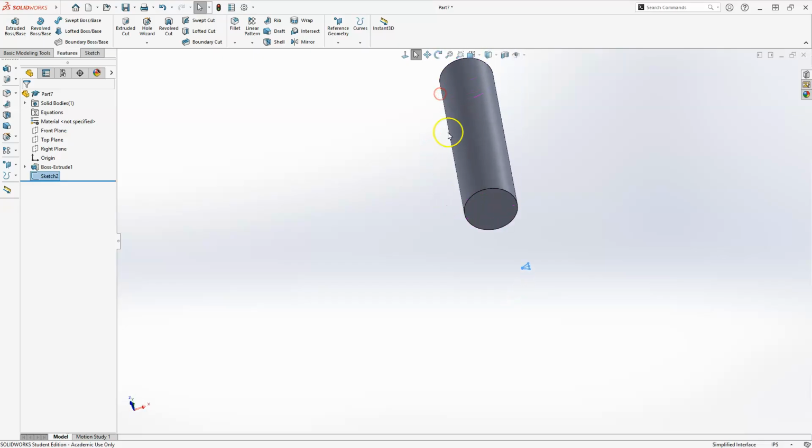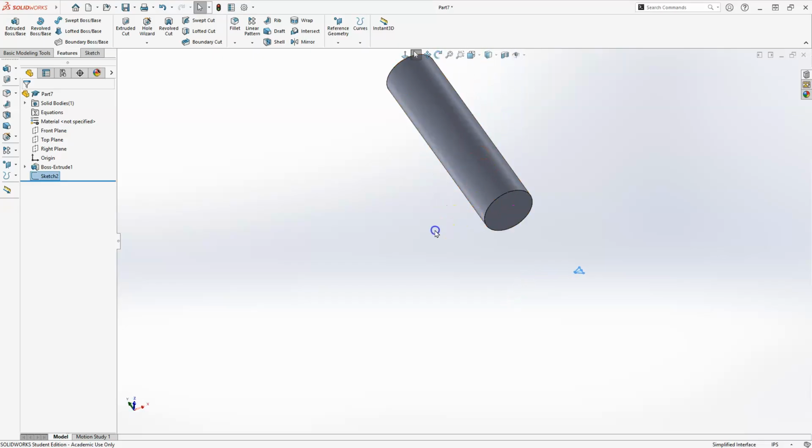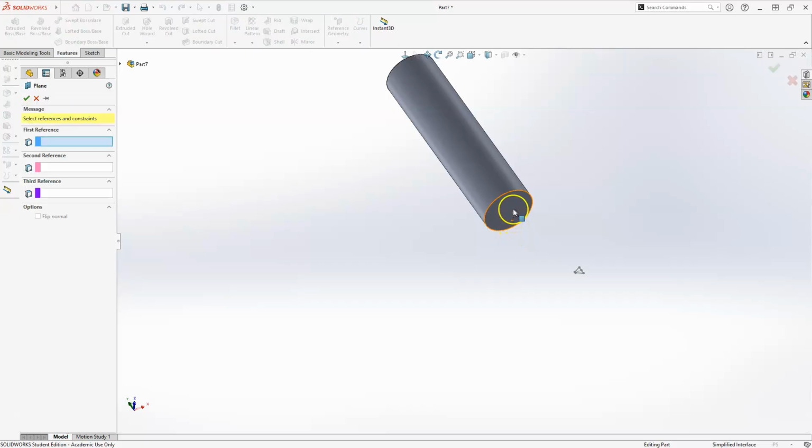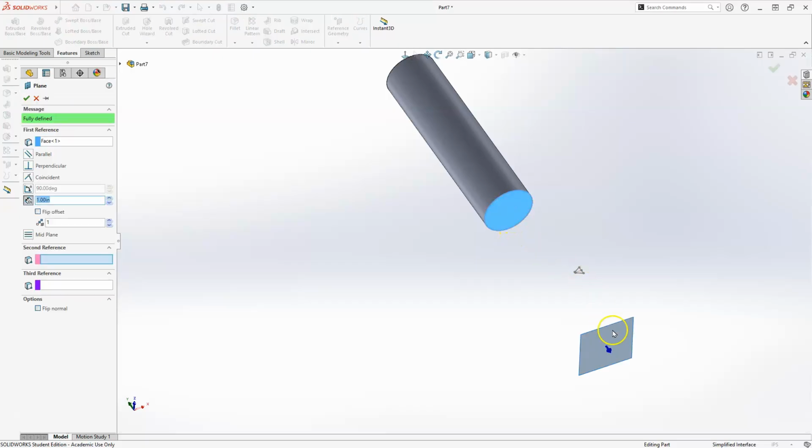What I'm going to do next is create a plane. I'm going to come to the reference geometry, and then I'll select plane. I'll select this face here. And you can see that I have this line here. Now, yours may not be jumped down to 1. I'm just going to change this number here to 0.5.